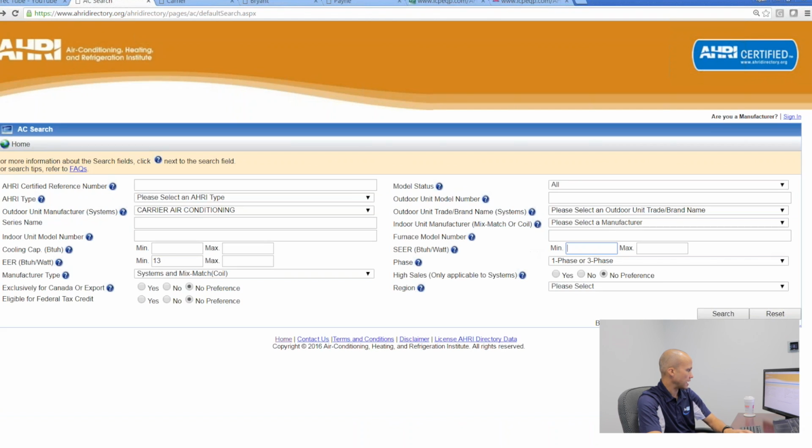So I'm going to go back. I'm not going to use those fields right now. We'll just kind of keep plodding along. So that's when you use the manufacturer. I'm going to leave it blank for now.